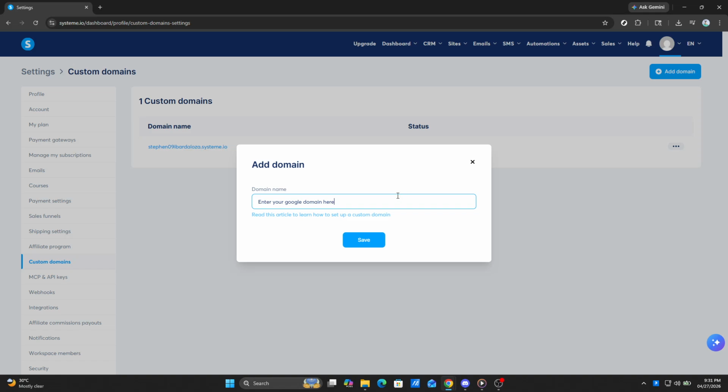And there you have it. Your Google domain should now be connected to your Systeme.io account. If you run into any issues, don't hesitate to reach out to Systeme.io support for further assistance. They can provide you with the necessary guidance and troubleshooting tips to ensure everything is set up correctly.